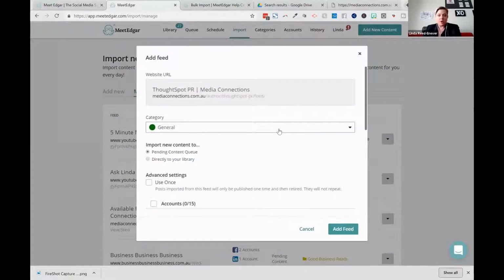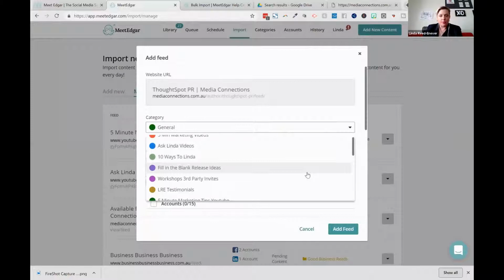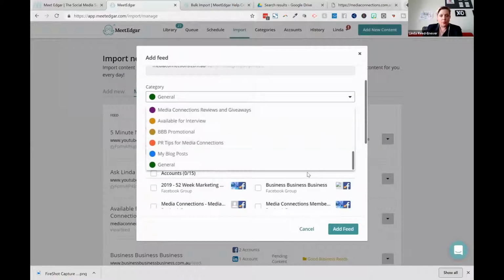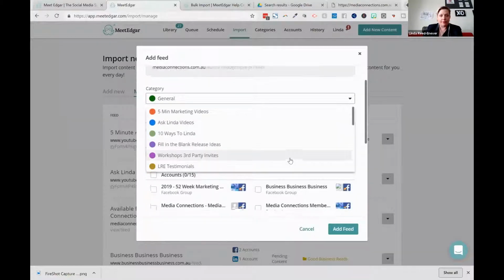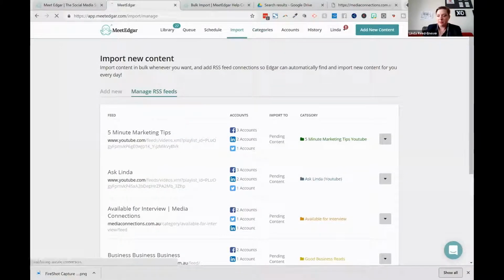So you can have it go directly to your library. If it's going straight out to Twitter or something, you might want it going directly to the library. I want this one in particular going to, ooh, I don't have a category for this. Okay, so we've got to go back to categories. I forgot to create a category first.